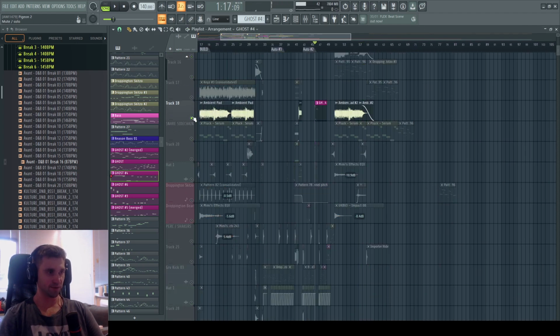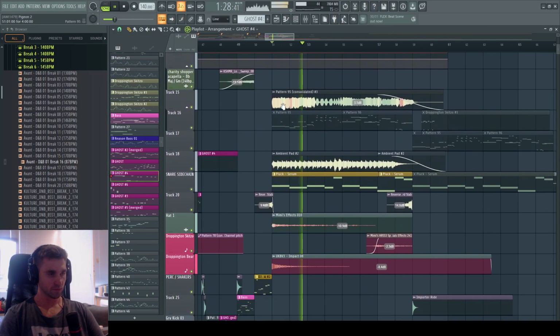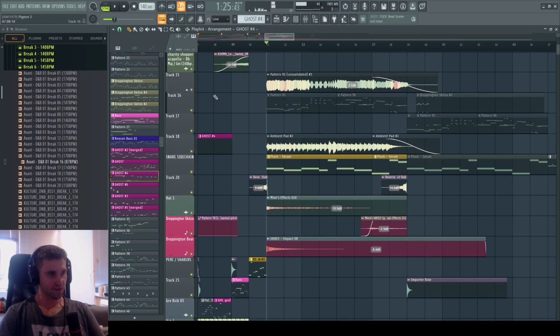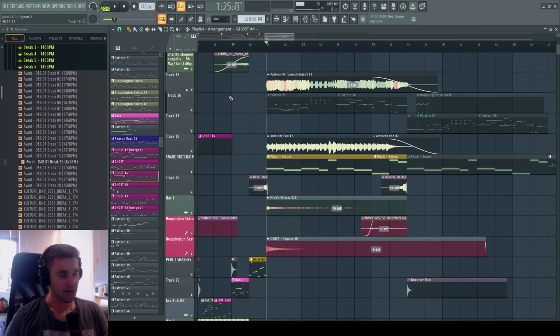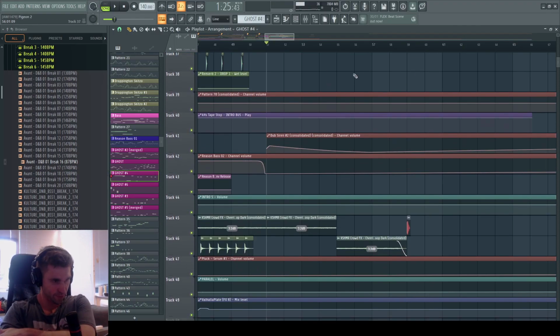I was missing a whole section. I'm like, why does it sound so flat? This end part is just stupid. That's basically the end of the song. And that's sort of how I made it, without going too crazy into depth.